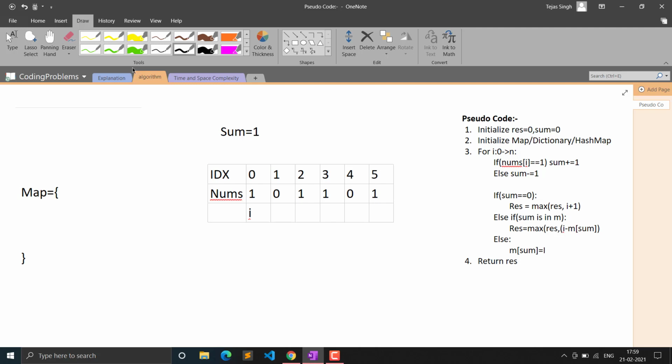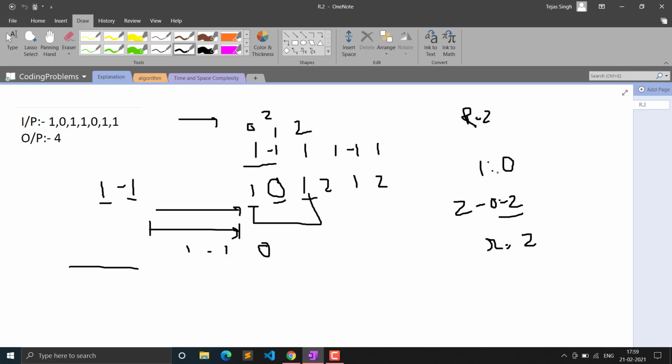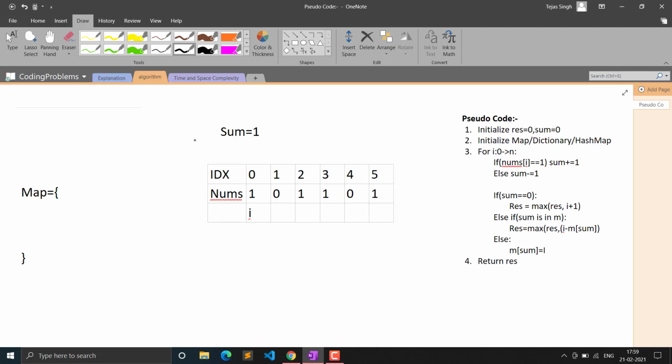As I told you, if the sum, like 1, was already in the map, that means the array in between that 1 and this one has not contributed anything to the sum. That means it has an equal number of 1's and minus 1's. That is why it got cancelled. This is for that condition. And else, which will run for this particular iteration, because there is nothing in the map and the sum is also not 0. It is 1, so we go to the else part.